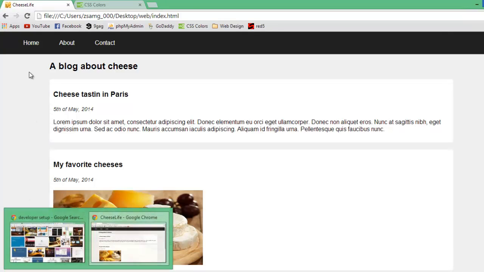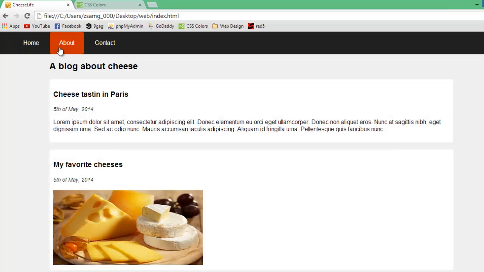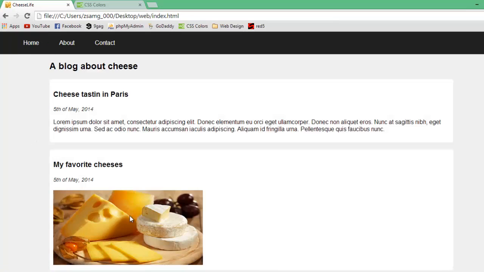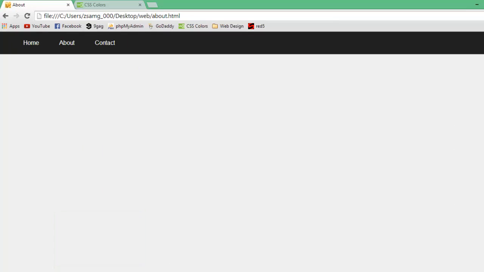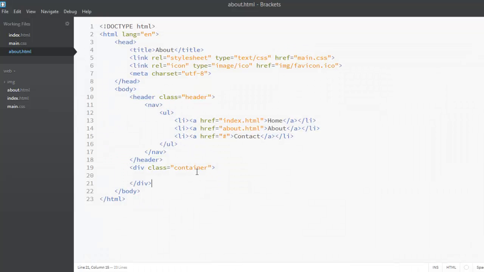Then we can click to home, we can go back to home, we can look about, we can go to about. So it's really nice. I really like it. And we have our shortcut icon, or a favicon as they call it, in the top. So we can continue from there.